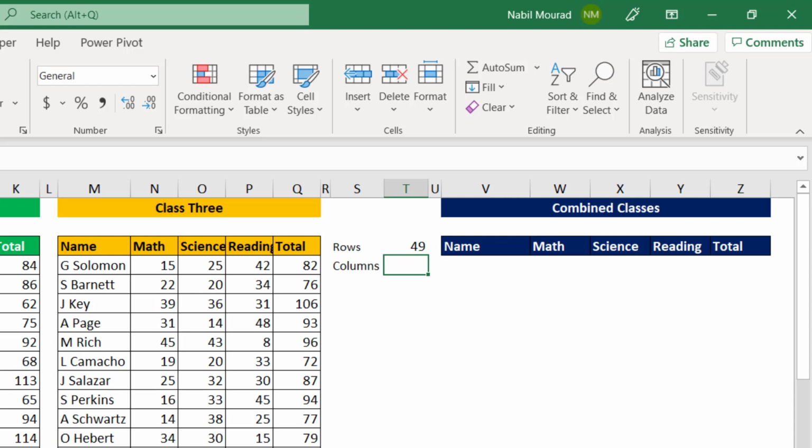I'm doing this because I want to make it dynamic, so whenever I add more records or I delete records, everything will be dynamic. I also want to count the maximum number of columns, although they are exactly the same, but I'm going to use a max function to return the maximum number of columns in case they are not identical. I'll be typing equal max.